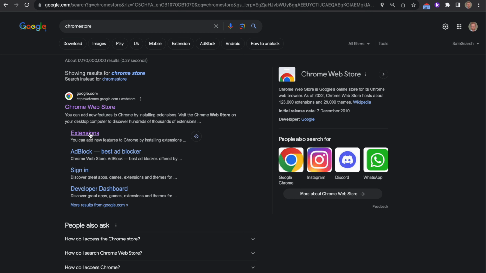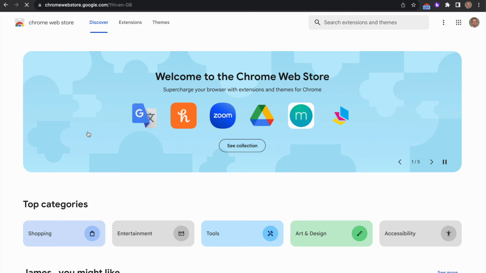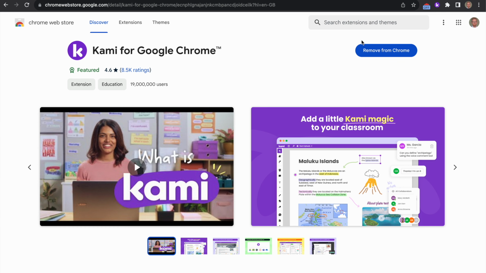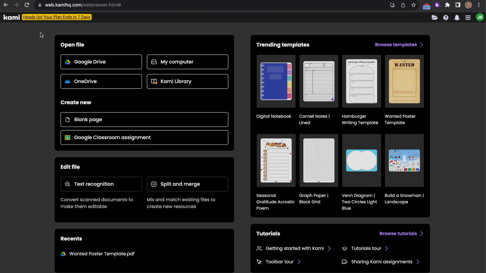Choose extensions, and then we can search for Cami there. Then you can simply click add to Chrome. Mine says remove from Chrome because I've already added it. And when we open up Cami, this is what we'll see.